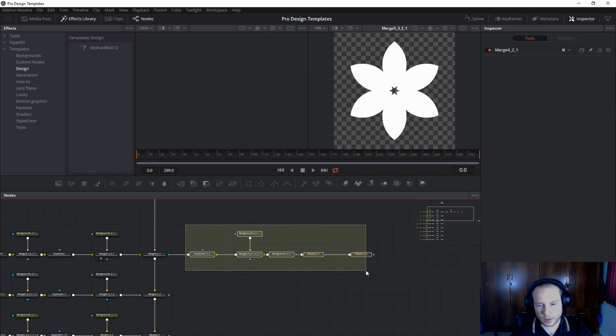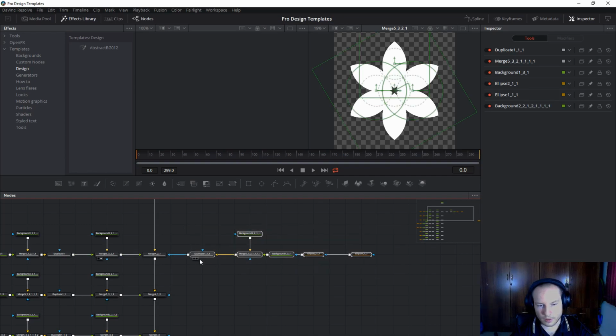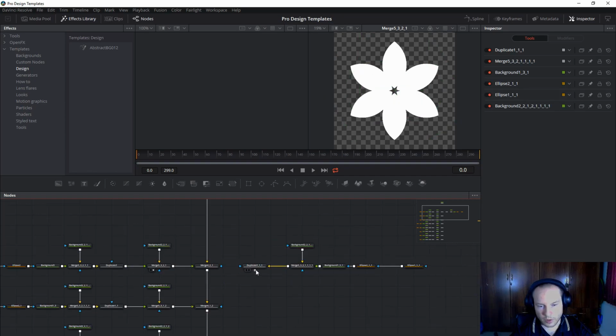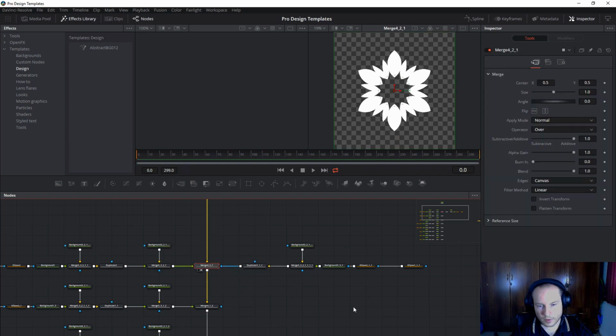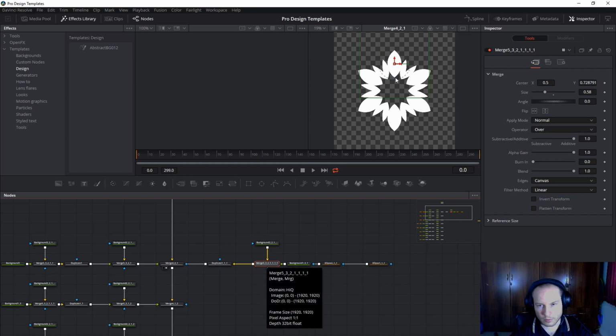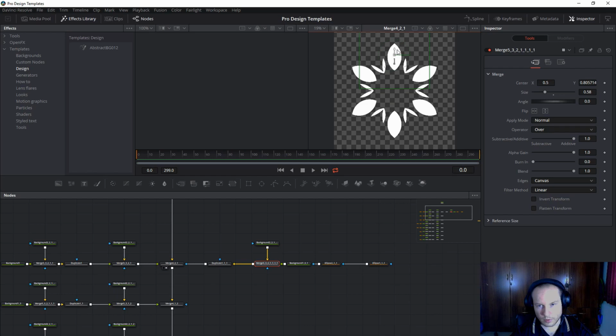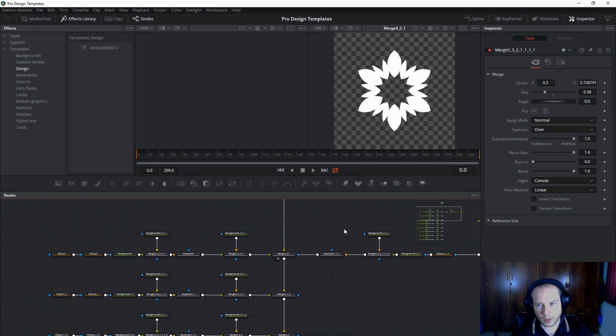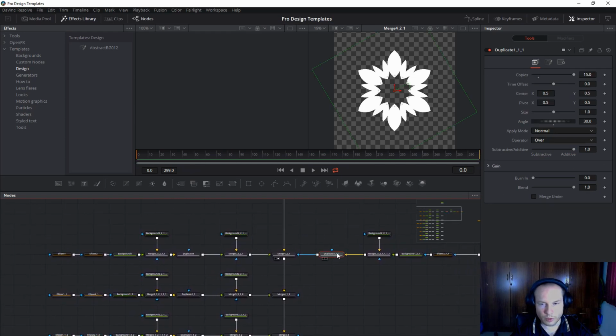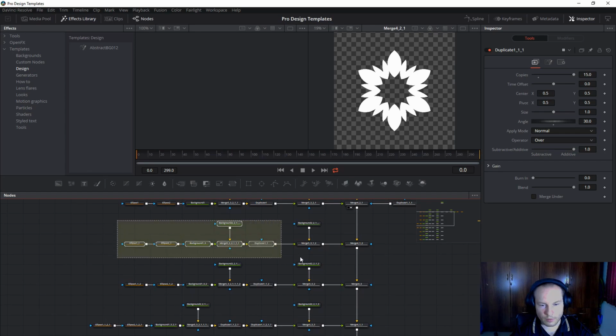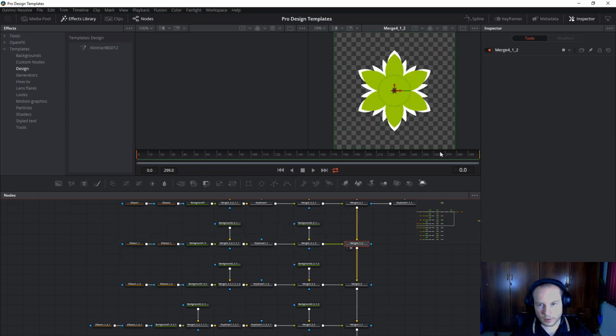This one is the same, but I connected it to the mask here, and then when you click on the merge and you adjust this, you will get these shapes. This is all fun. You can play around with whatever you want. And then another one is the copy.